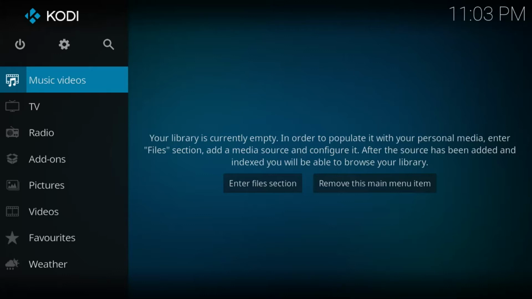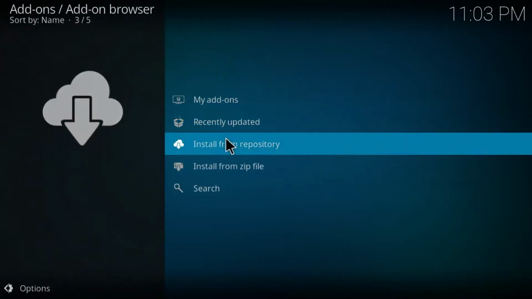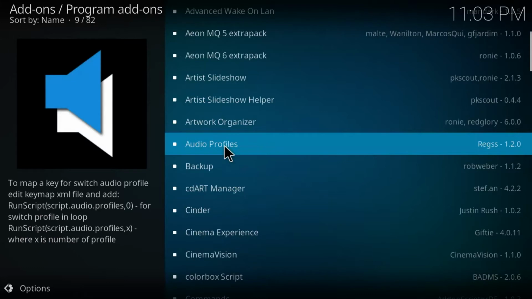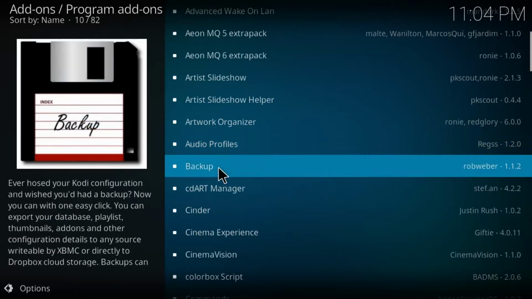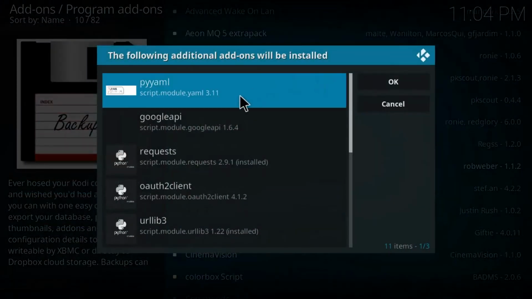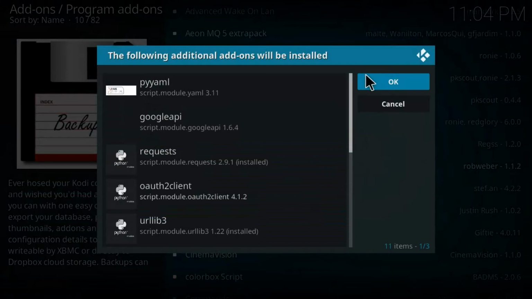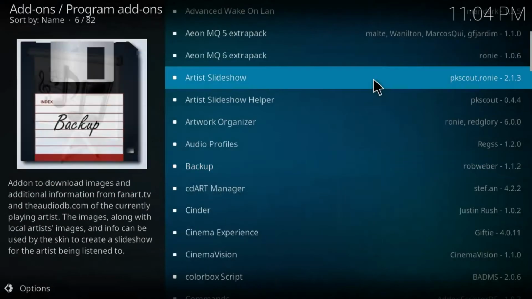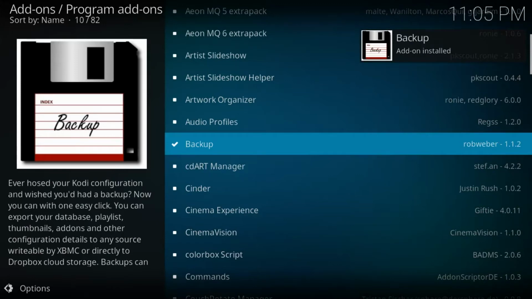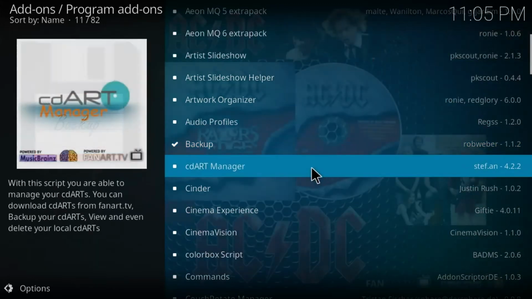So once you've got Kodi open, as I have here, we're going to install from the repository, Program Add-ons, Backup. So let's install it. There's the dependencies. We're on our way. Okay, so the Backup app is installed. Now we'll go set it up.